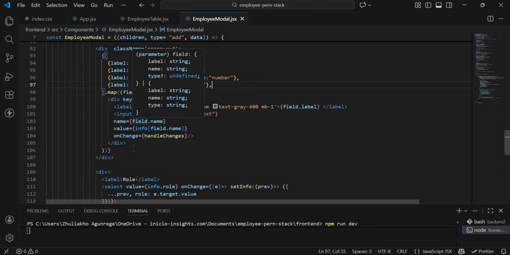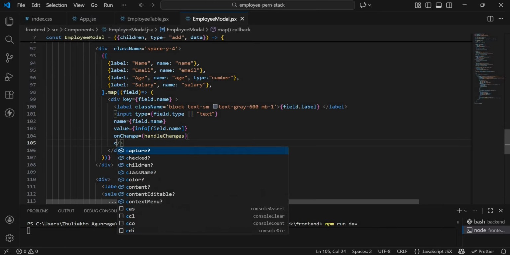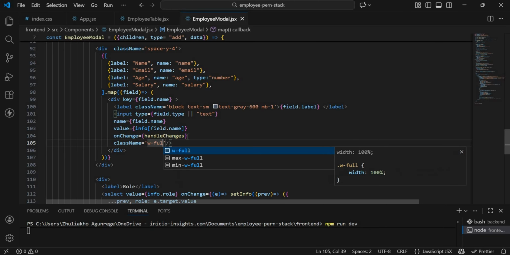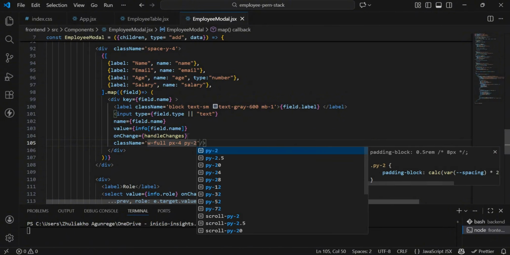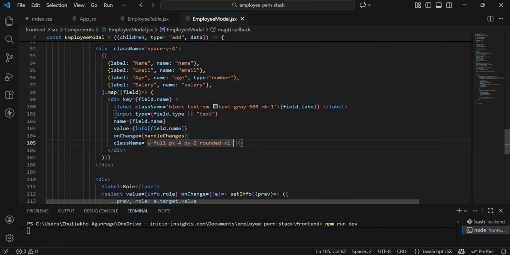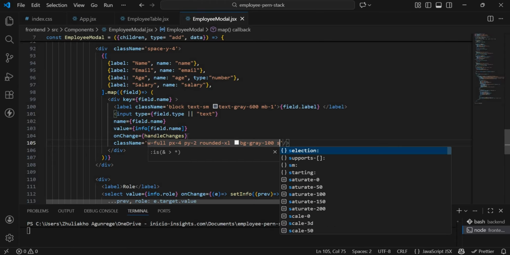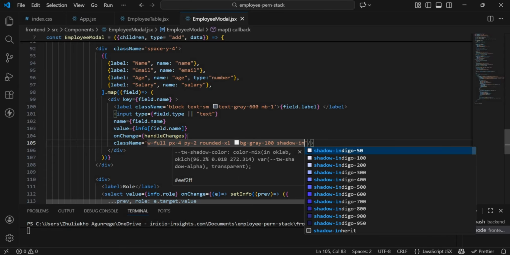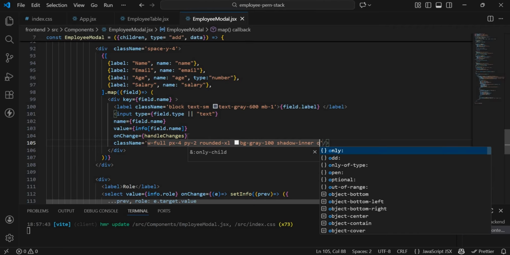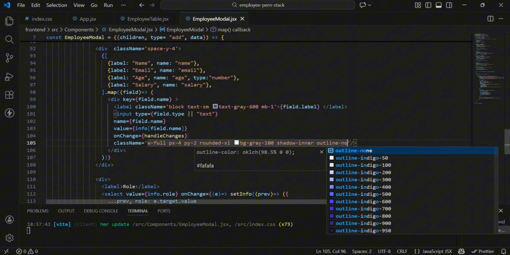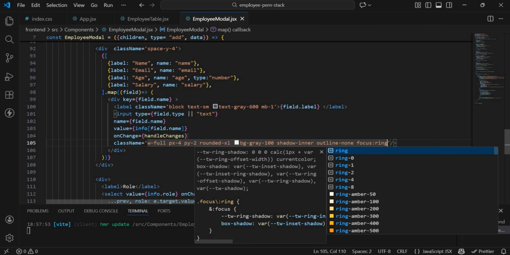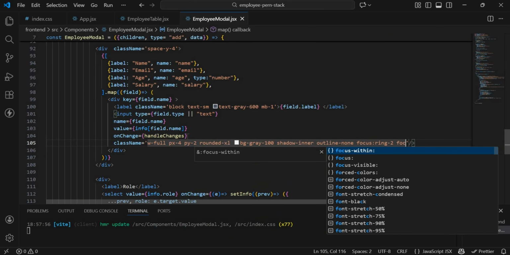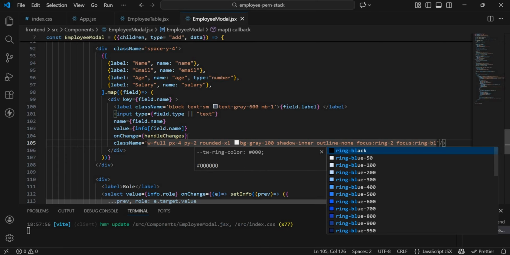Then we have the input field. For this input field, we're going to style it. So width, we'll set it to full. We'll set the padding on y and x. Rounded XL. Background gray 100. Then the shadow would be inner. We would also set the outline to none. And then on focus, ring would be 2. On focus as well, ring would be blue 400.